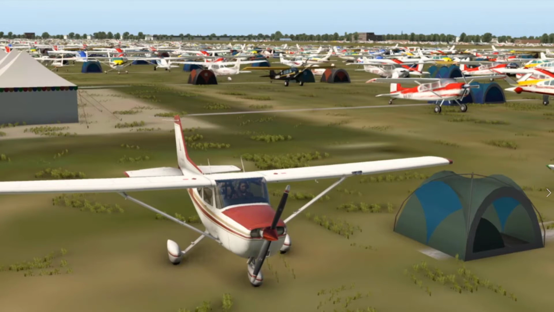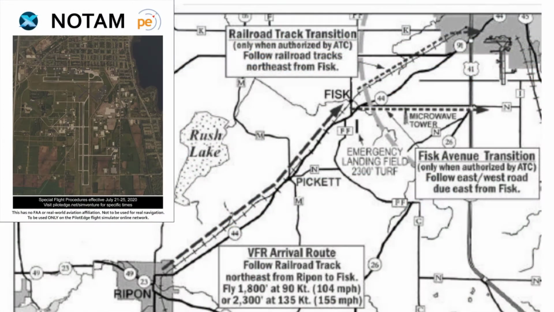Now, I've talked a lot about this in the first video where we did the approach to Fisk, and they sent us off to the right to the 36th left or right approach to the airport. Now, in this video, I promised that I would take the runway 27 approach, which continues on up the railroad track. So that's really what we're after here.